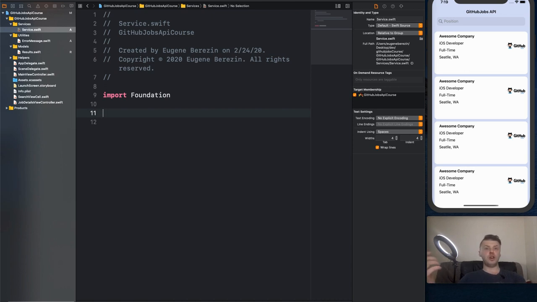So for a network layer, many companies go with a singleton. What is a singleton? A singleton can be instantiated once in your app, and you don't have to create any variable or anything like that. You can call a singleton directly in your classes or structs. For example, URL session shared, URL session is a singleton, or dispatch queue main, it's a singleton. So pretty much when you see a keyword main or shared, it probably means it's a singleton. So let's create our class.